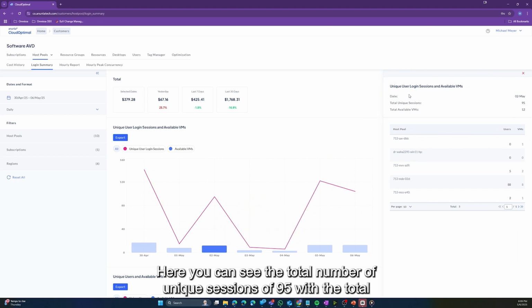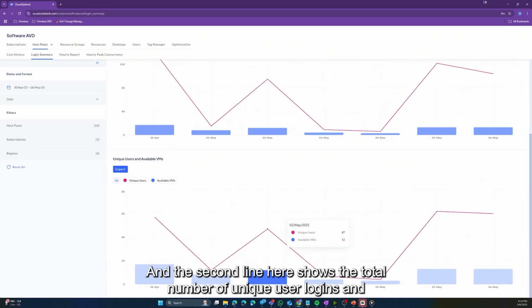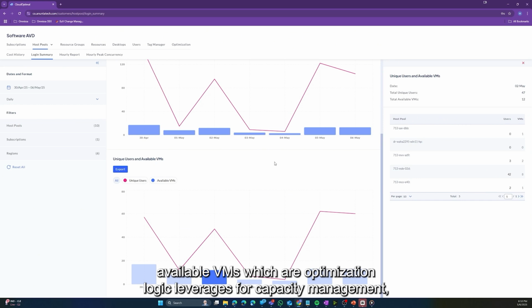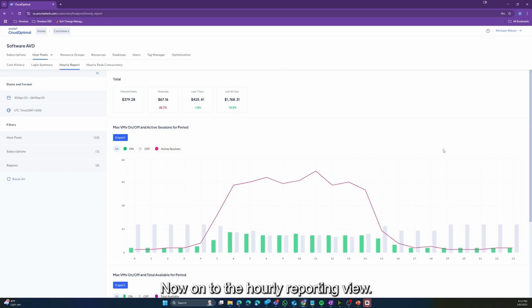Here, you can see the total number of unique sessions of 95, with a total number available of virtual machines of 12. And the second line here shows the total number of unique user logins and available VMs, which our optimization logic leverages for capacity management, which we will show here shortly. Now on to the hourly reporting view.